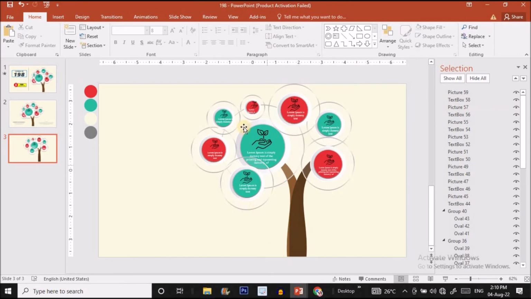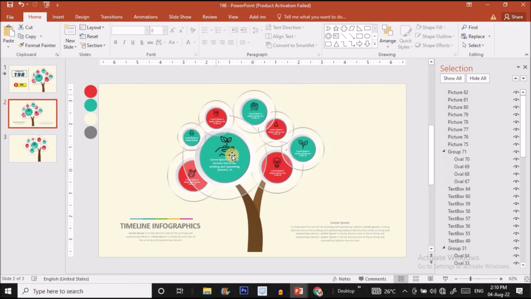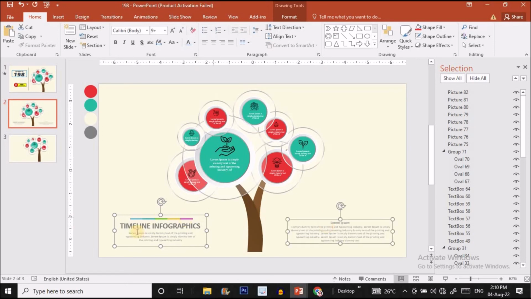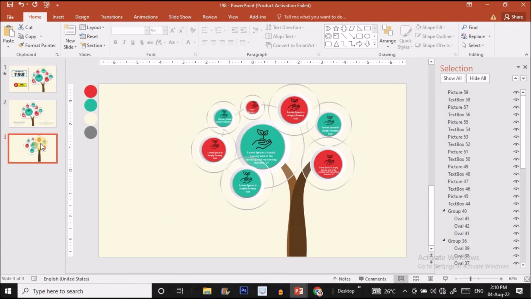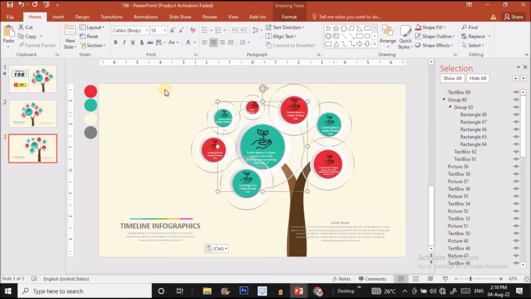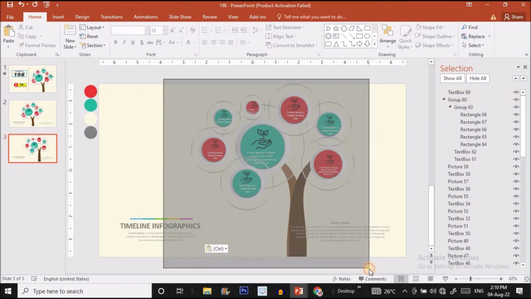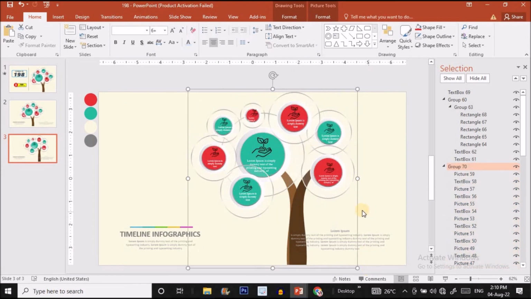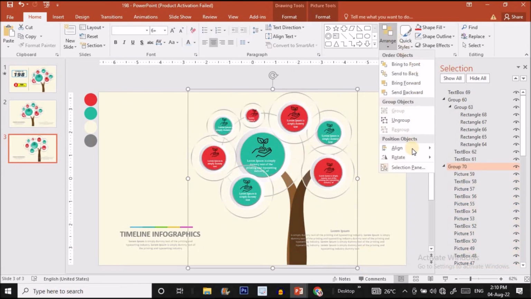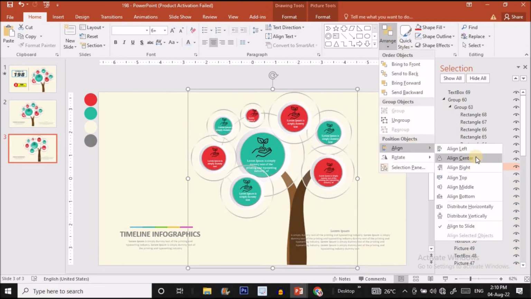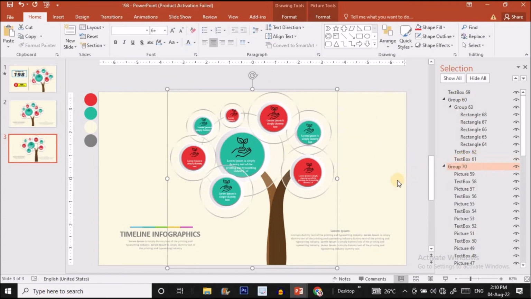I have used the same icon over here, but on this slide different types of icons are available, so if you want to use them, you can definitely use these icons. I'm going to copy this text from the previous slide and paste it over here on this slide. Before doing this, I'm going to make a group of these items and align it in the center.